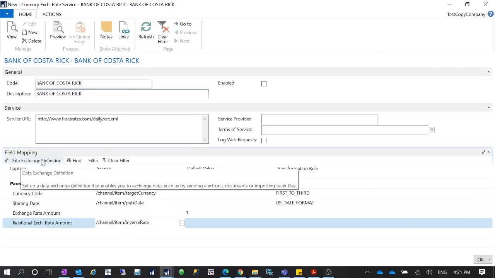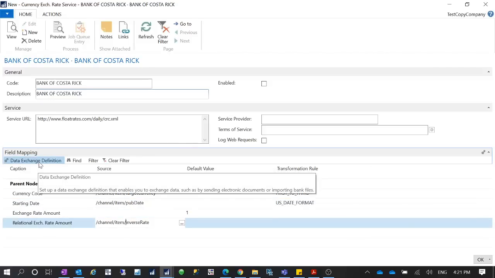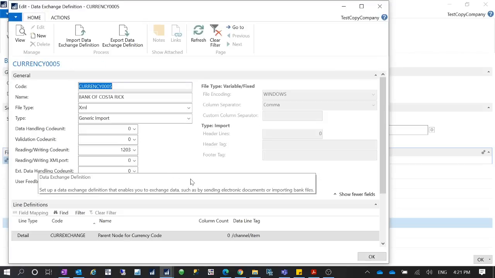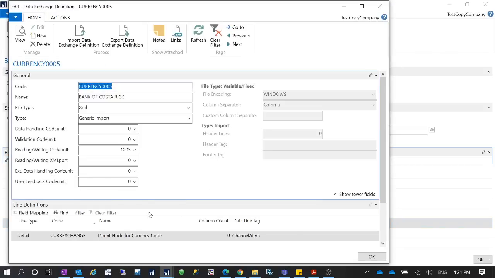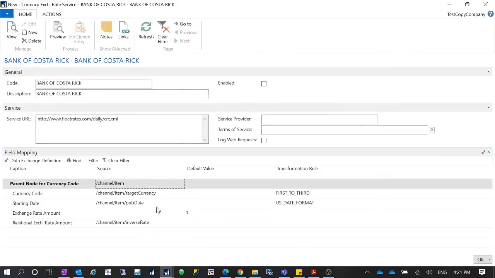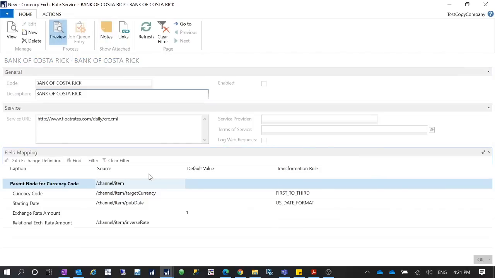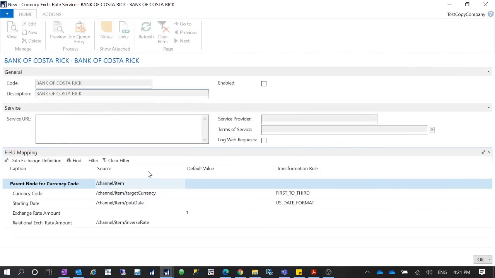If you're interested to see what the data exchange definition is, you can drill in, but those are automatic after you set this up. The code you want to use, all those are automatic, so you don't need to drill into that to investigate. And after you set this up, you can give it a preview to see if the data populated or not through the XML.